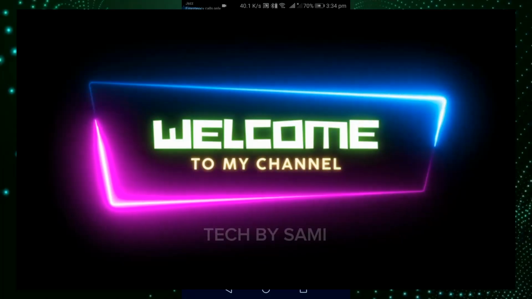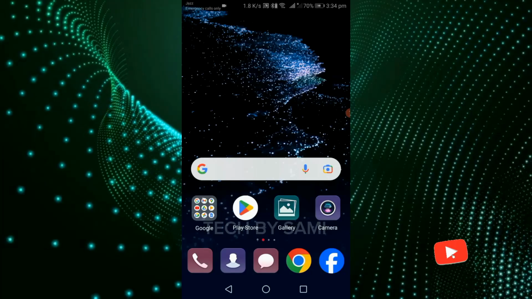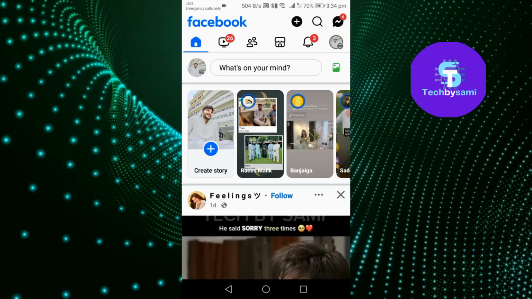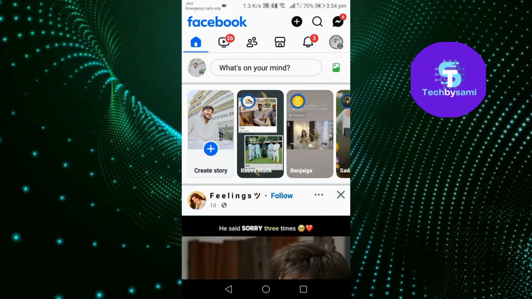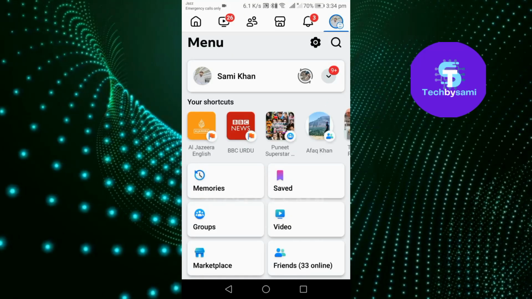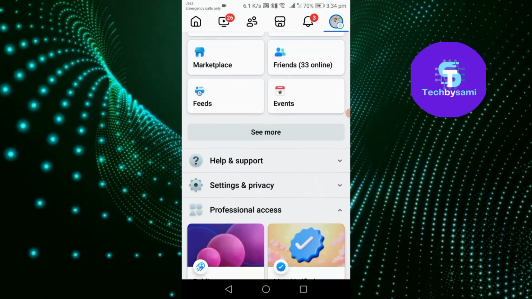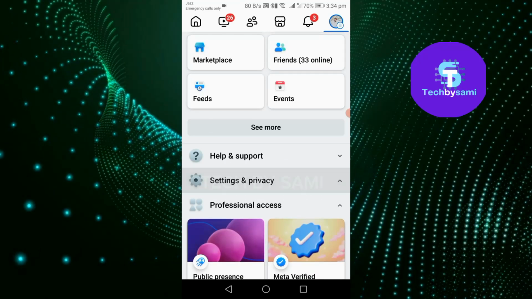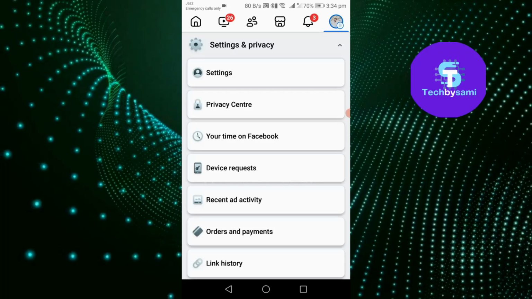In today's video, I will teach you how to change your Facebook name. So let's start. First of all, open your Facebook, then click on menu. After that, scroll down. Here is the settings and privacy option. So click on this. Then click on settings.